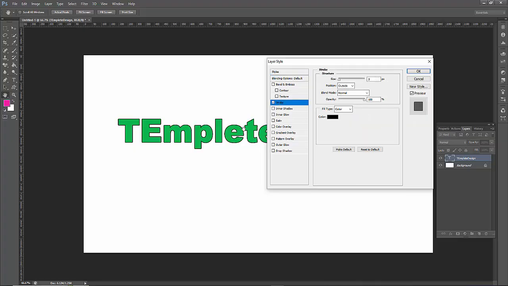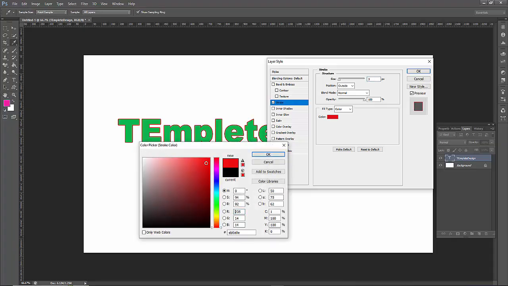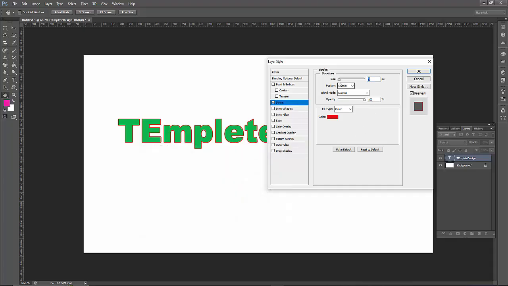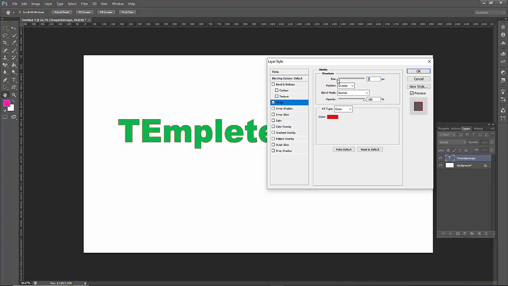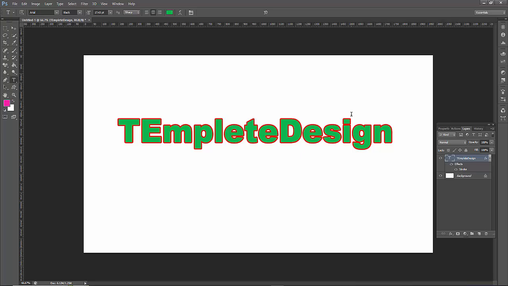Now you can see, then I change the color. Now click the color option. Now choose red color. Now click OK. Then set the size of that outline. Now click OK. Now you can see, adding a text outline in a Photoshop document is very easy.